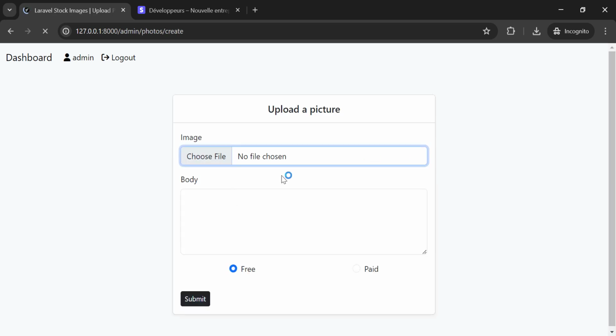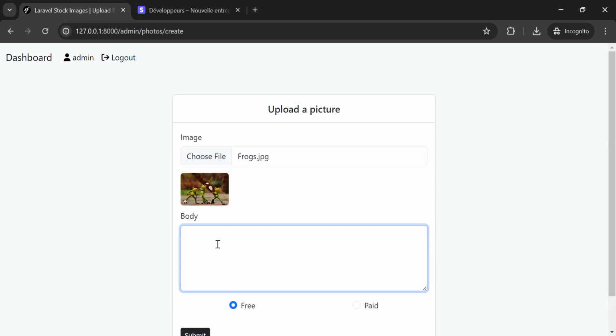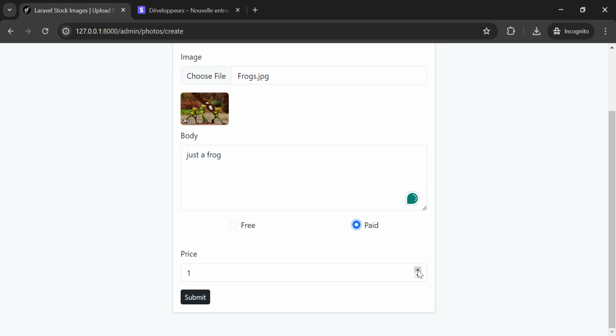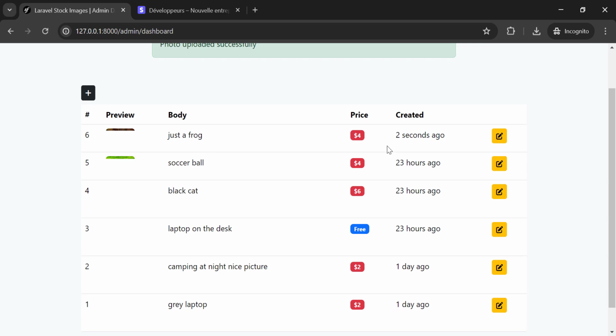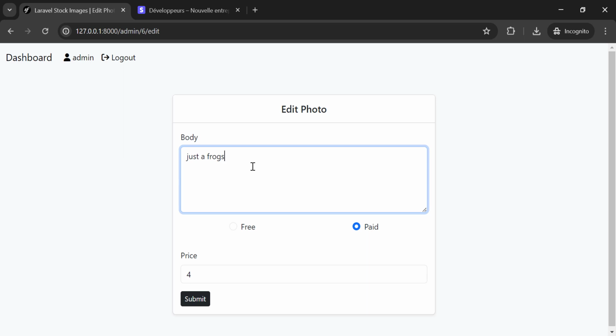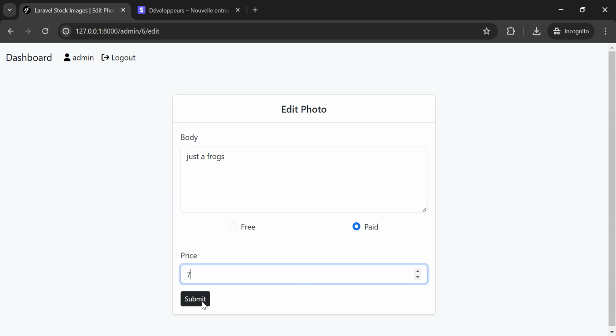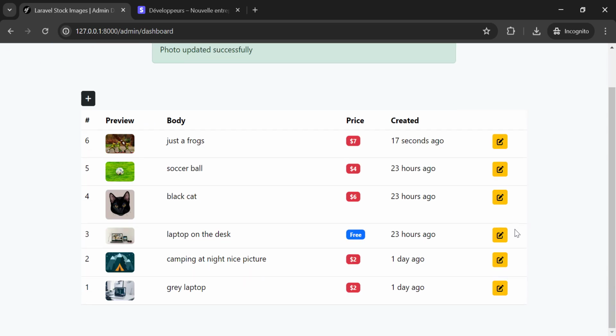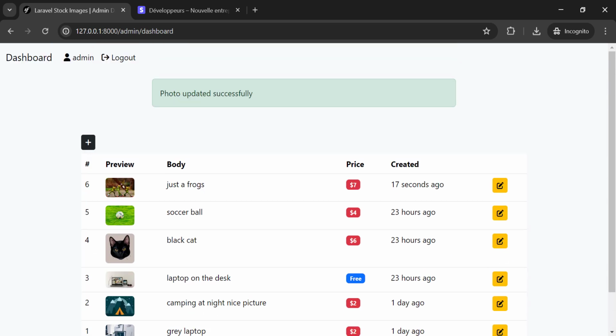Let's choose an image, choose a file. Let's choose this image, give it a description, and let's give it a price, submit, and the image has been added successfully, and we can update an image. Submit, and everything is done successfully. And that's all for this project.